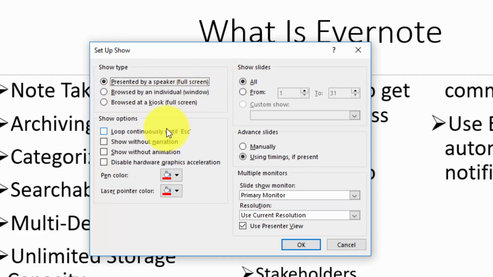Now, keeping in mind that these are default settings, you also have options. You can have presentations that loop continuously until you hit escape. You can have some that show without narration and some that show without animation. And again, you will be thinking about how you're going to be working with PowerPoint most of the time. You can have it so that your slides will advance automatically if the timings are present, or they can always be manual.